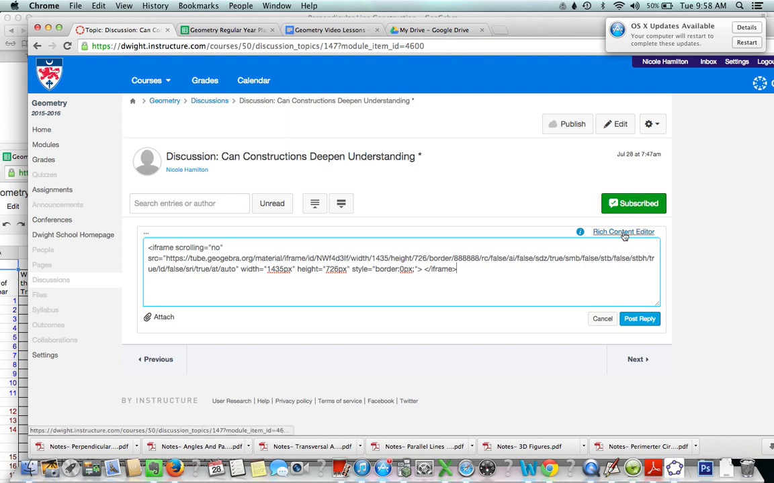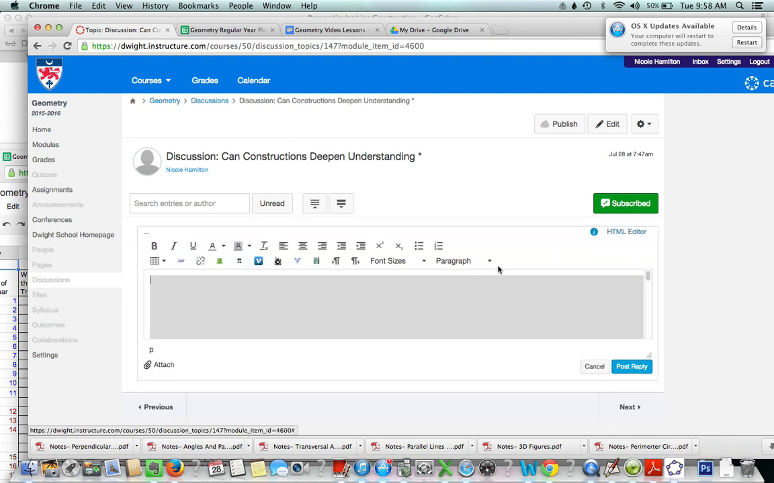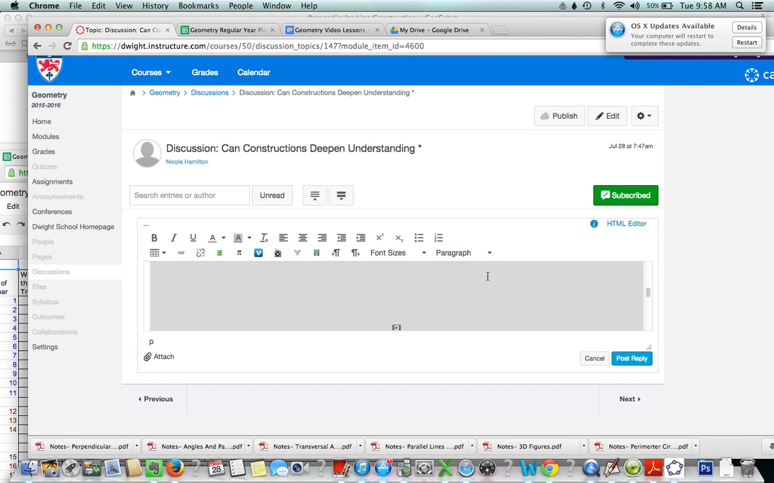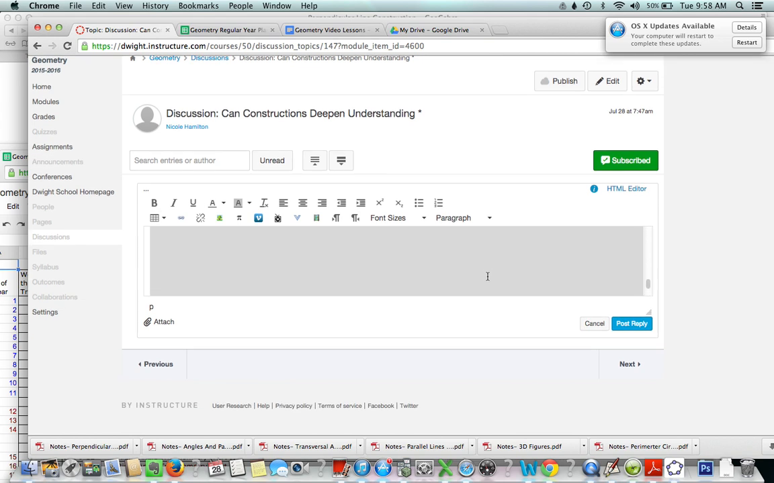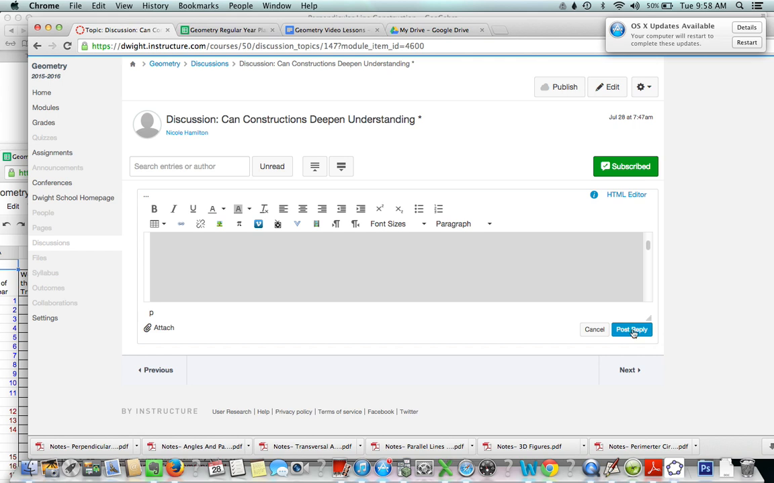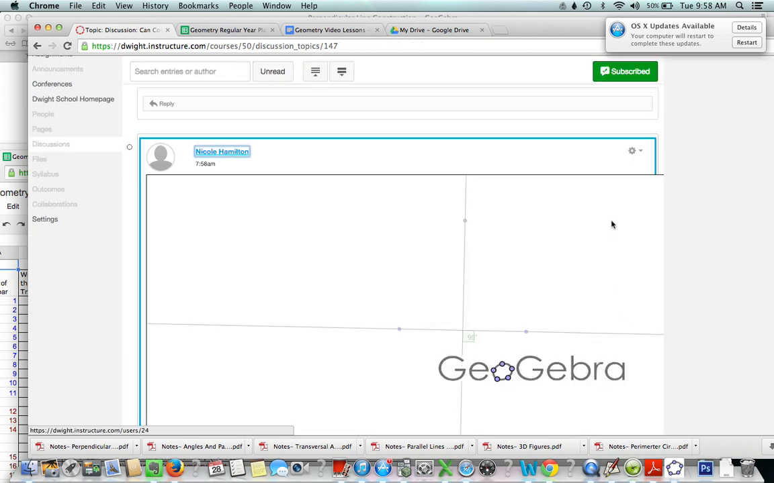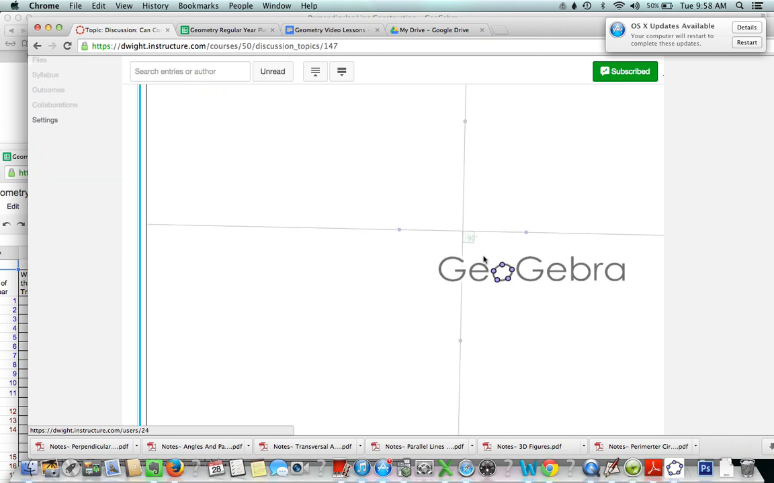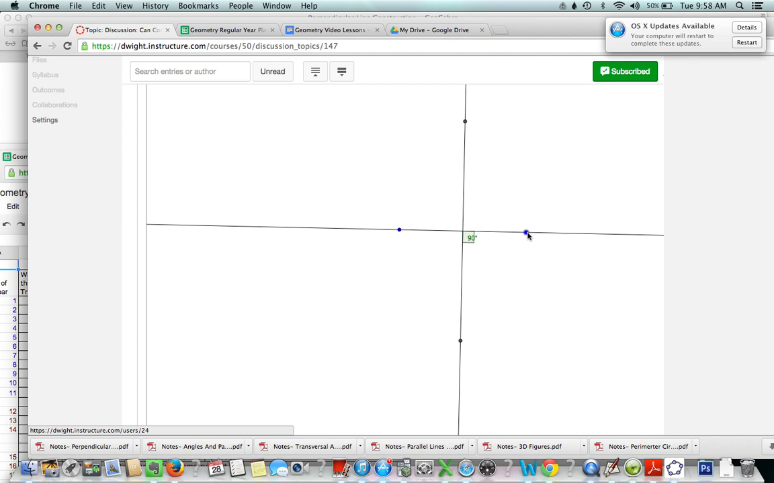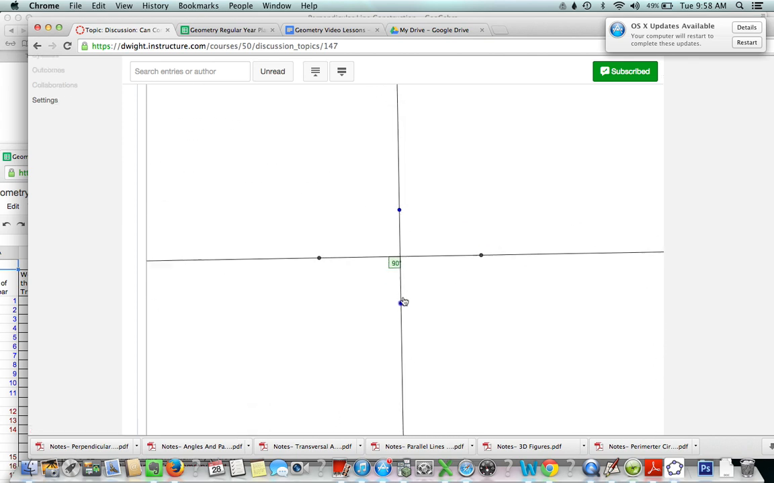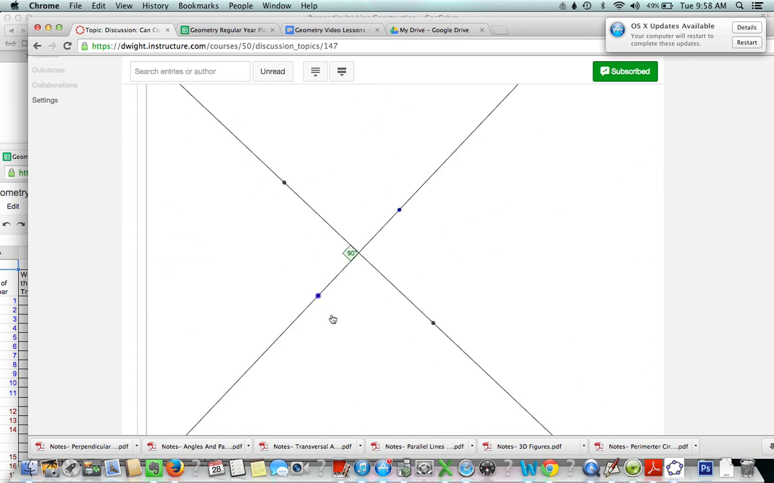And if I want to check out what that looks like, I can go back to Rich Content Editor. And you'll see something gray here. You can't actually see what the users will see until you post it. So I'm going to post. And then this beautiful thing happens. So it says GeoGebra first, second. And now your users will be able to do this and say, oh my goodness, what a wonderful job you did. It's still 90 degrees.